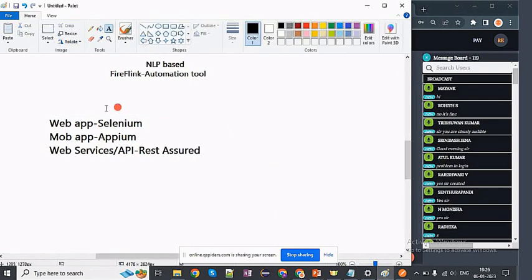So what is the beauty of this tool, FireFlink? The beauty of FireFlink is you can automate all three types of applications in one single platform. You can automate web applications, mobile applications, and web services also. This is the beauty of FireFlink, and that is the first advantage.